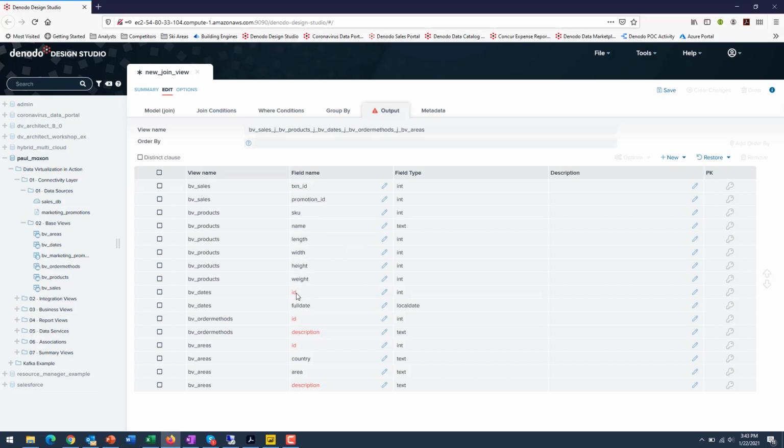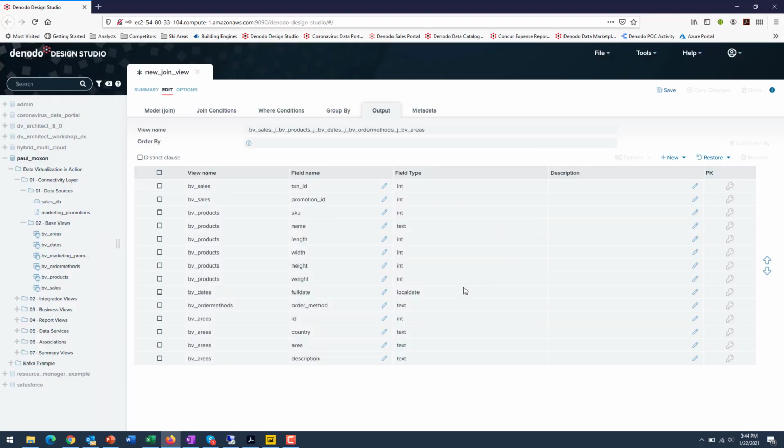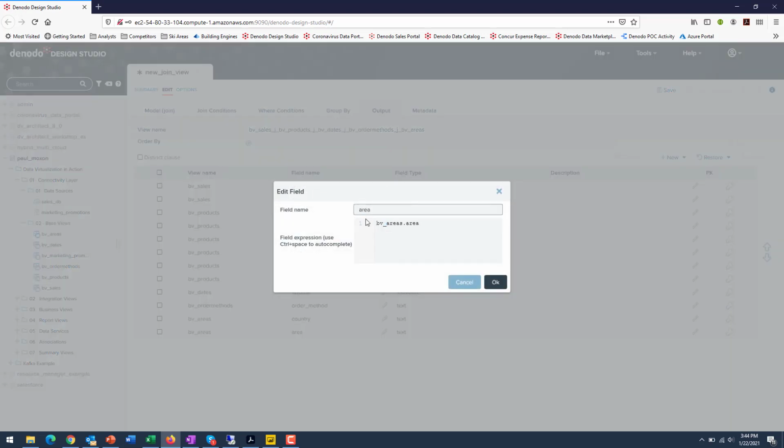Name length, yes, we'll keep all those. We don't need the date ID, so we can remove that. We don't need the order method ID. And we will rename the description to actually call it order method. We don't need the area ID. We'll leave the country. We don't need description, so we'll remove those. And where it says area, we'll actually rename that as region.